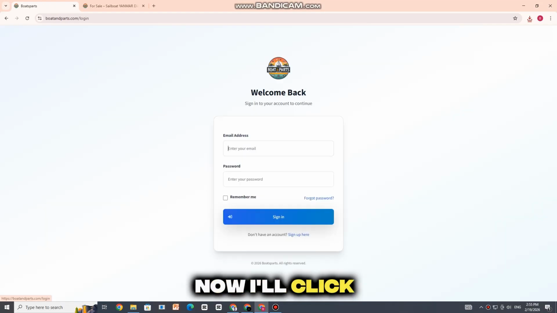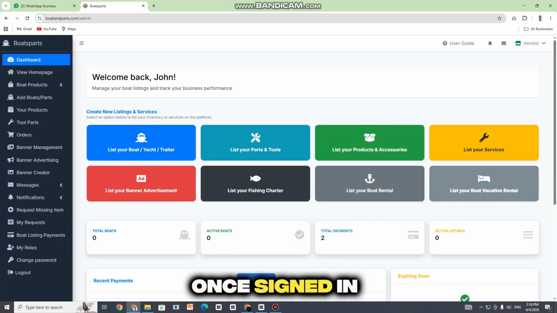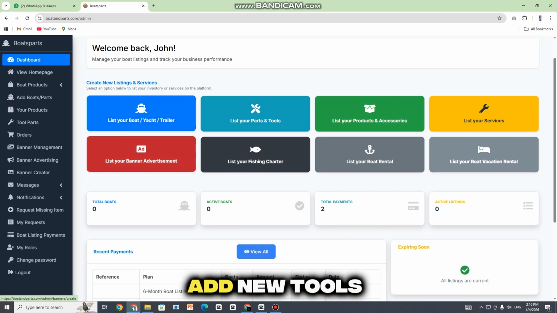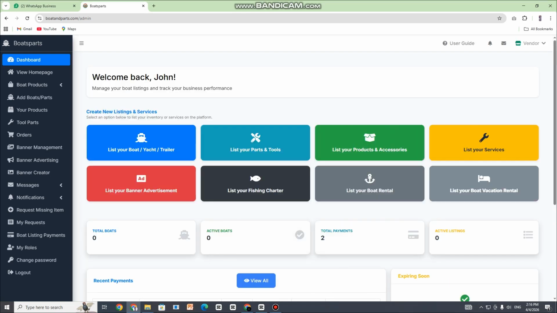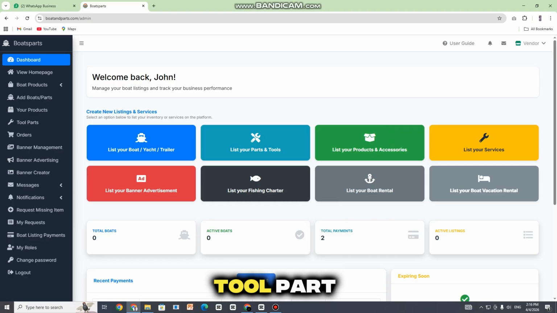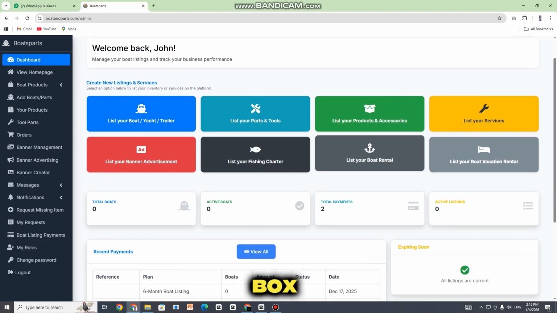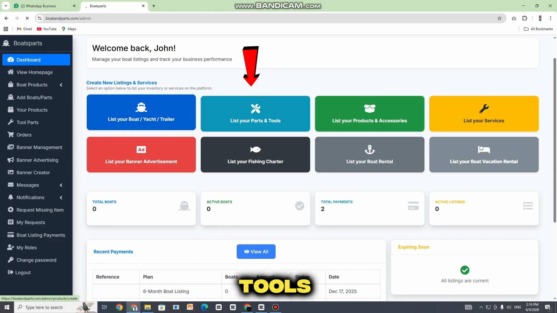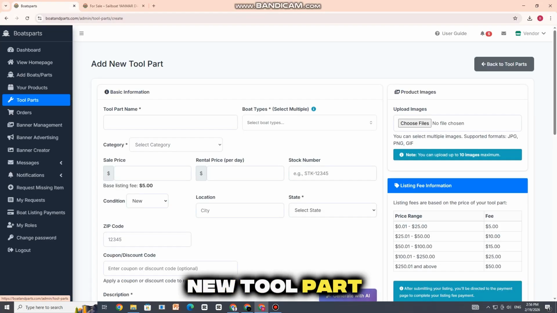Now, I'll click on Login. Here, I'll enter my email address and password, and then click on the Sign In button. Once signed in, I'll be taken to my dashboard, where I can manage listings and add new tools or parts. To add and list a new tool part, I will click on the second box, mentioned as List Your Parts and Tools. Now the Add New Tool Part page appears.